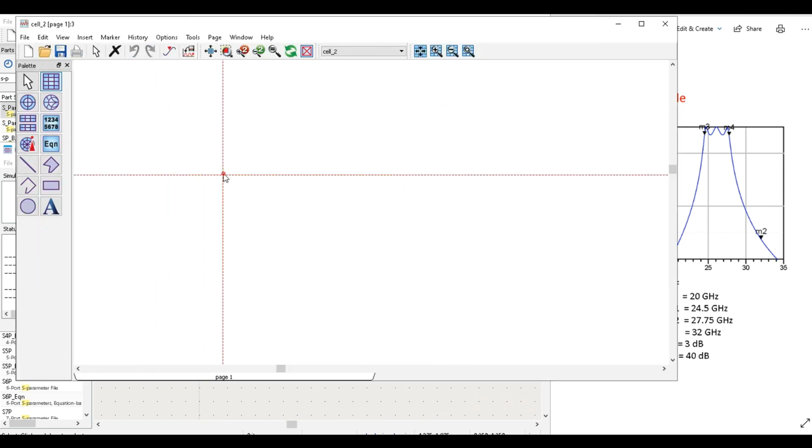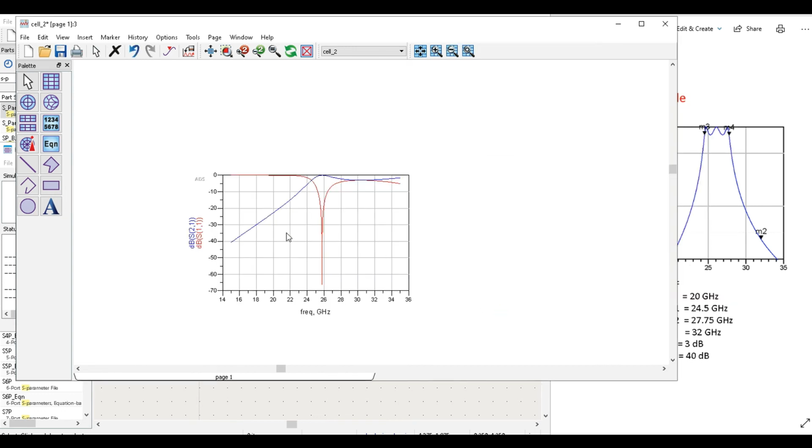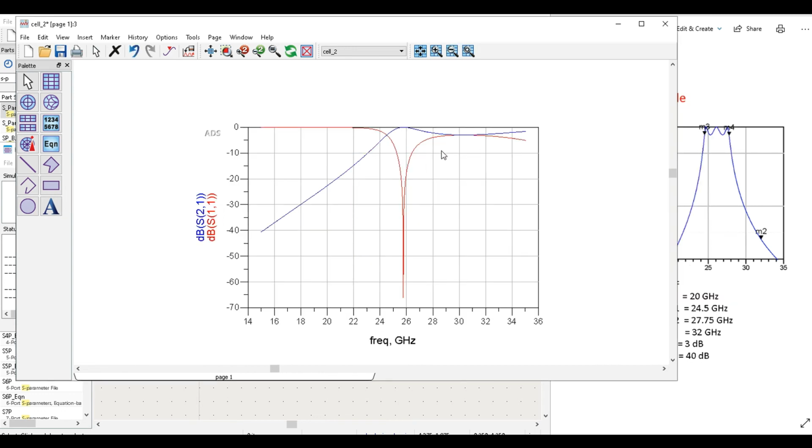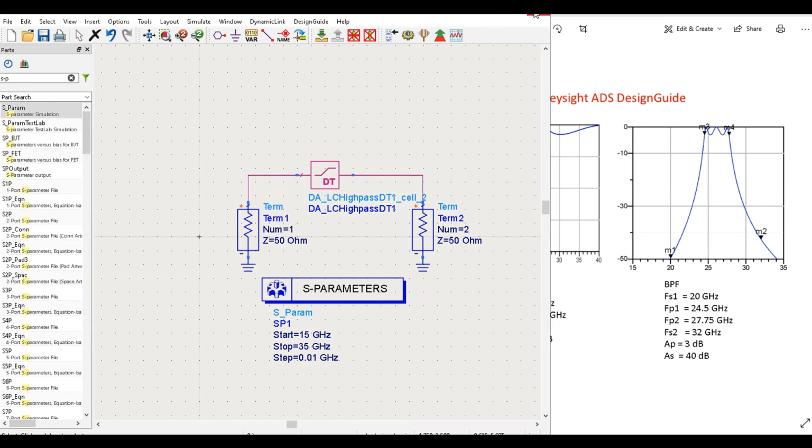We add a rectangular plot, adding S11 and S21, and we should have our nice curve. Because at 20 gigahertz frequency, we have about 21.55 dB, which satisfies the condition. So now close this and move on. This is completed.